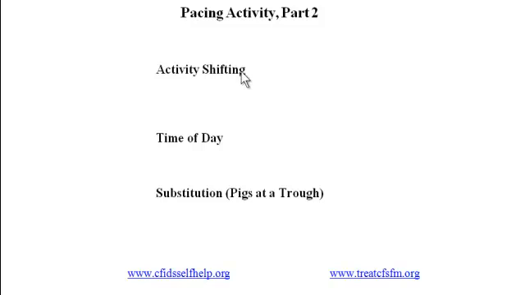Right there, activity shifting. This term means changing from one type of activity to another. For example, some people switch between physical, mental, and social activities. So let me put that down for you. Physical, mental, social. If they find themselves tired after working on the computer for a while, which is a mental activity, they might stop and call a friend, that is a social activity, or go to the kitchen to prepare a meal, physical activity, or they might take a break by lying down or watching TV.